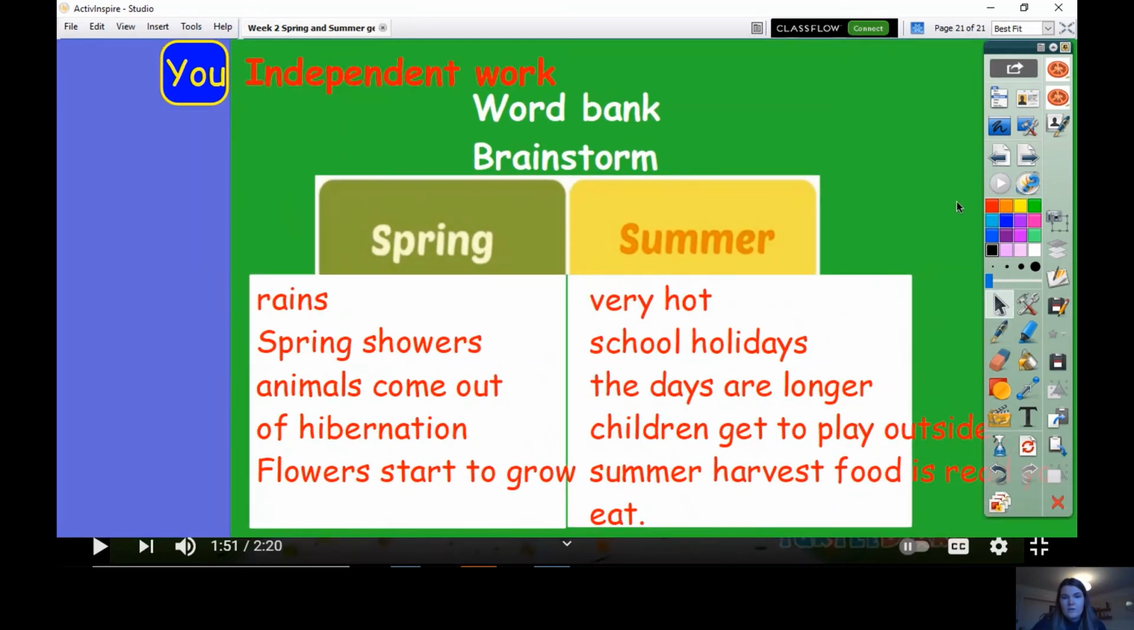Now you can use my word bank to help you with your writing, or you can create your own word bank to help you with your writing. You can put me on pause and copy down some ideas if you want, or you can use my word bank and put the video on pause. What we're going to do now is we're going to have a go at the independent worksheet. I'm going to help show you the steps through it, and then you're going to have a go by yourself.